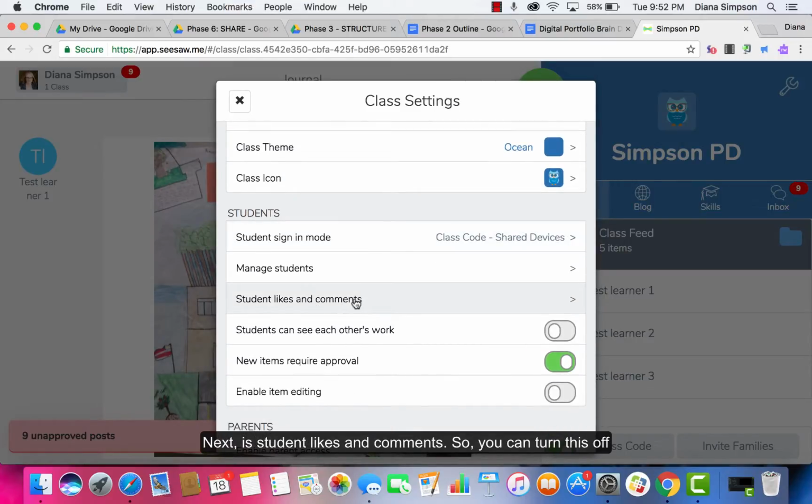Next is student likes and comments. So you can turn this off or on, and it gives students permission to like or comment on journal entries. They can, that's teacher preference if they're able to do that or not. And you can also turn on that it's required that you approve it before they post. Their post is visible. Next, you have where they can see each other's work.